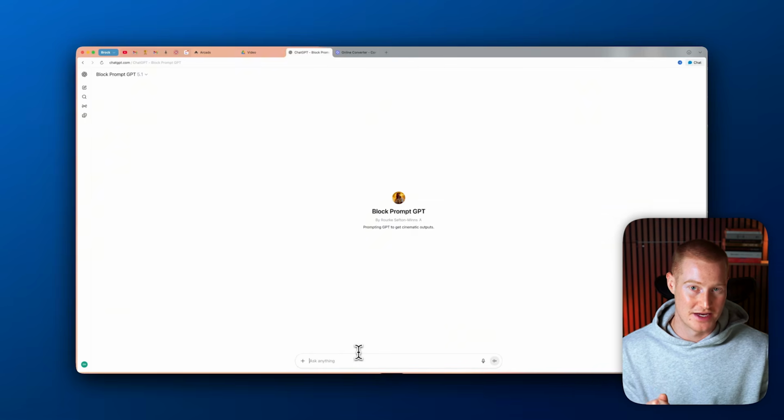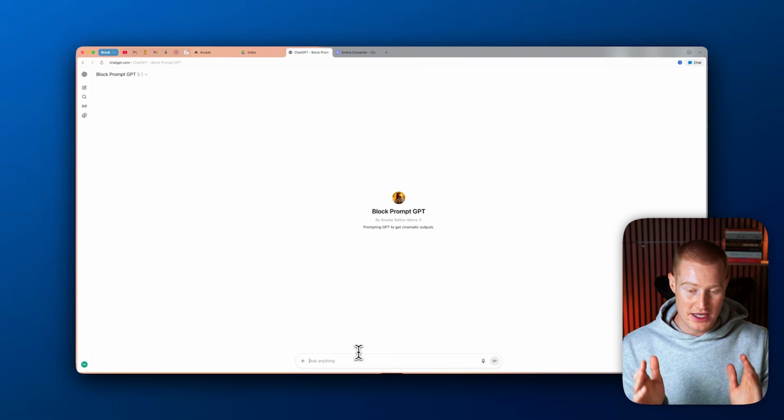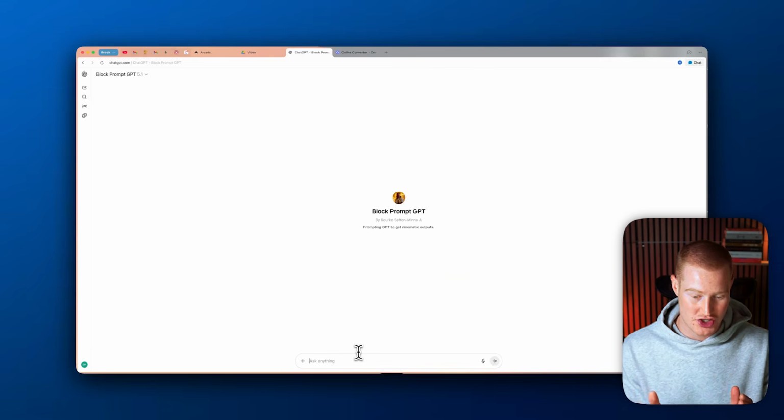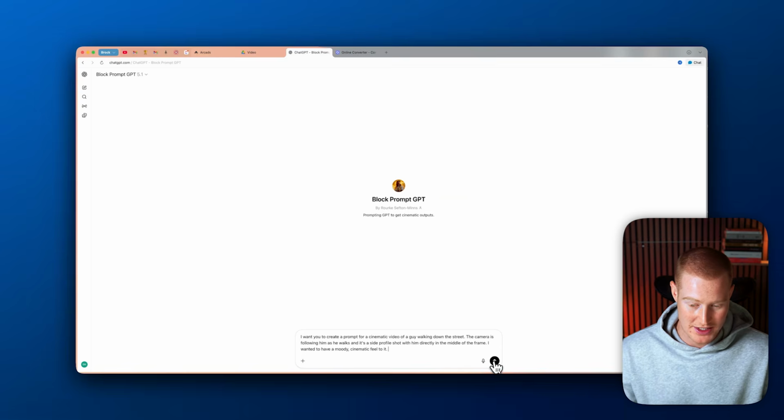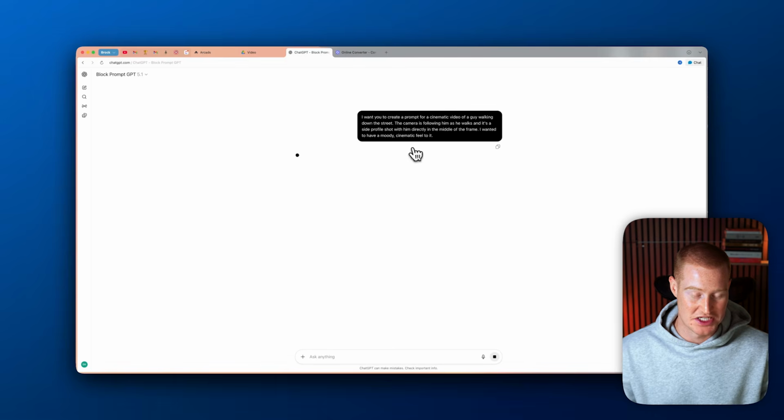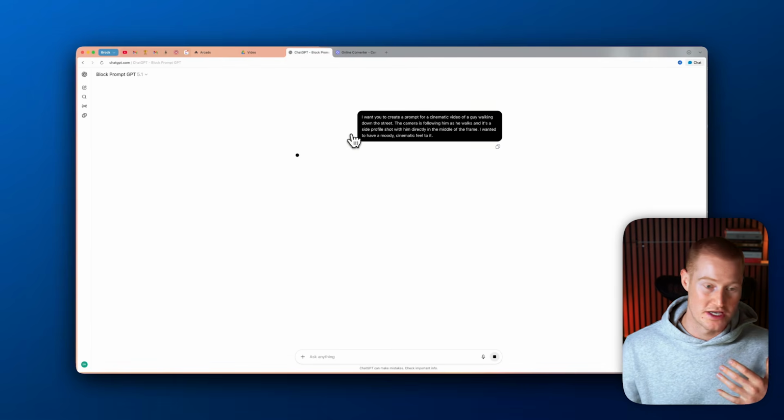I want you to create a prompt for a cinematic video of a guy walking down the street. The camera is following him as he walks, and it's a side profile shot with him directly in the middle of the frame. I want it to have a moody cinematic feel to it. All right, so that's the prompt that I'm going to give this GPT. And then what it's going to do is it's going to spit out this hyper specific prompt that is specific for these video generation tools like Kling and ArcAds.